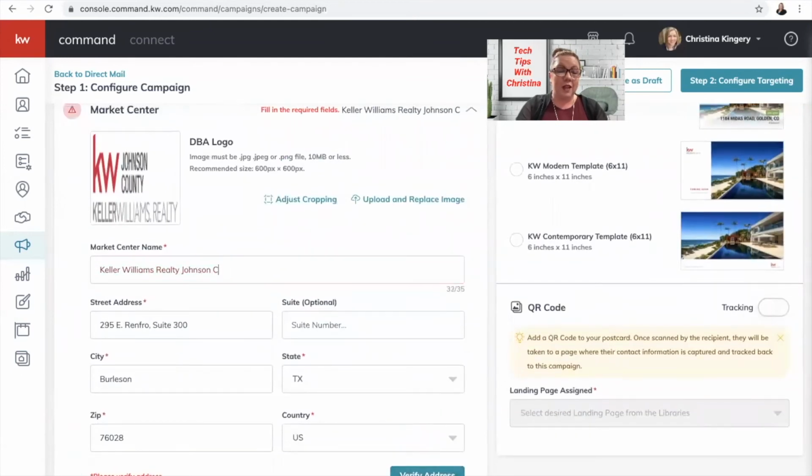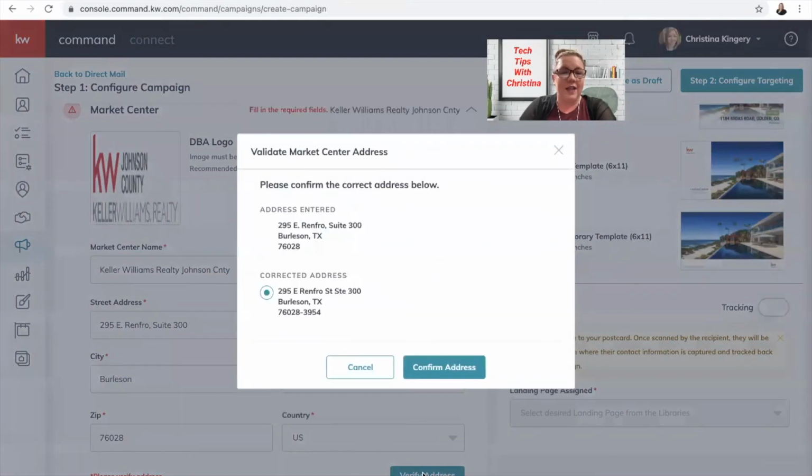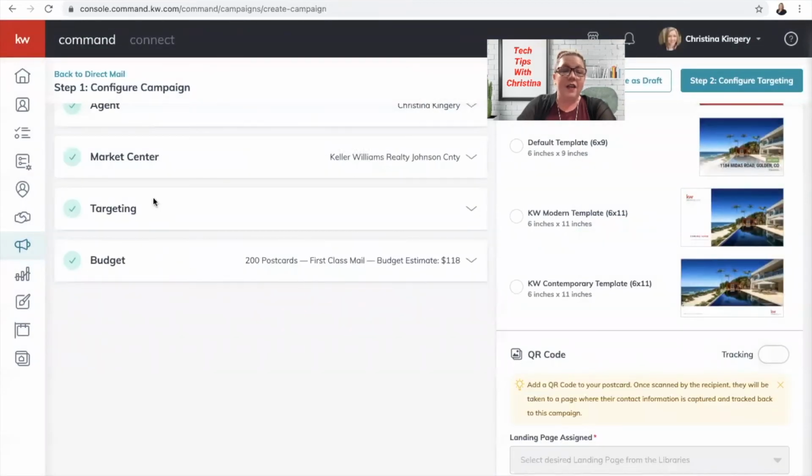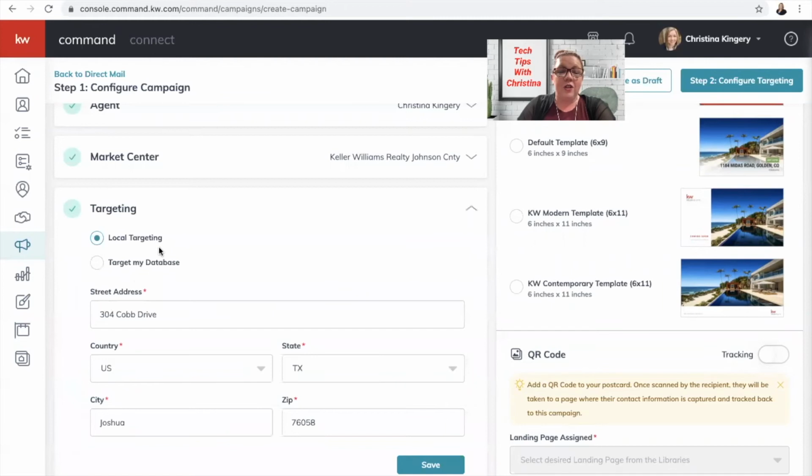When I type Keller Williams Johnson County, it's too long, so I just change it to CNTY. It'll find your correct address here, so click it and confirm address. And then targeting, make sure if you are wanting to only target your database, you click there. And then if you're wanting to target local targeting to get new leads, click that. This street address is just the starting point of where the mile radius is going to begin, okay?